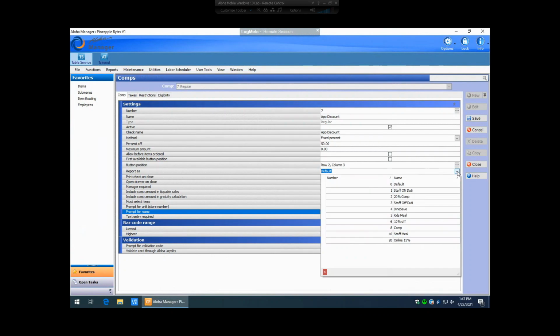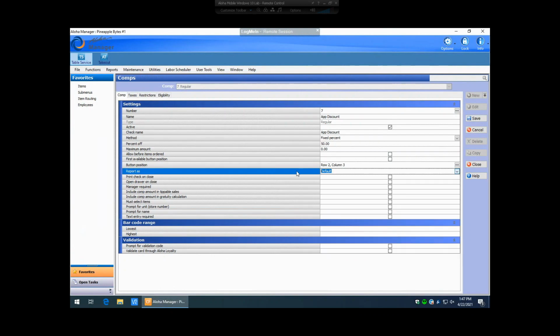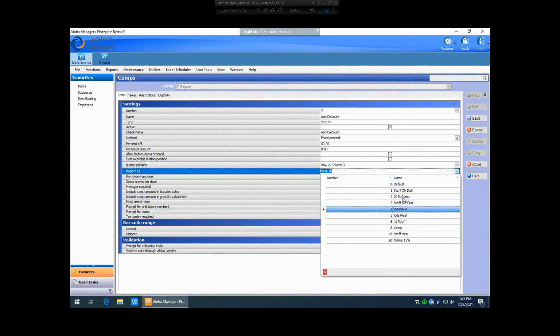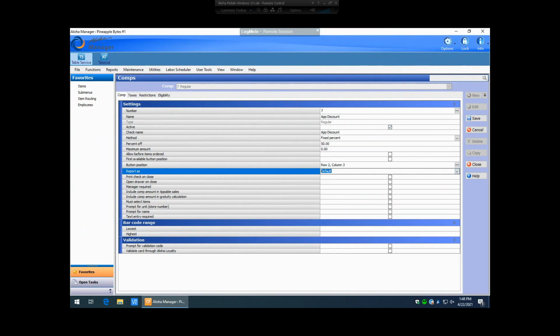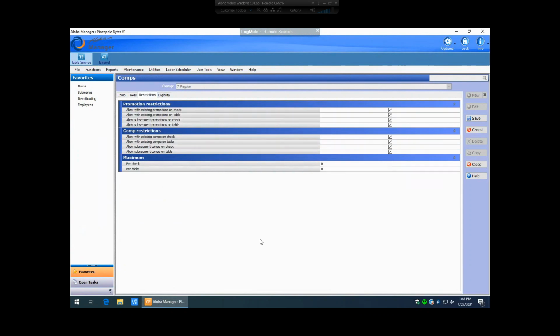Report as, we can leave as default. But what we can do now is the name of your discount won't show up in this field until we hit save. So we'll come back to that. Don't necessarily need to print check on close or open up a drawer. Don't want a manager required to do it. Must select items, we don't need that. So now I'm going to go to taxes. Don't need to check mark anything here.